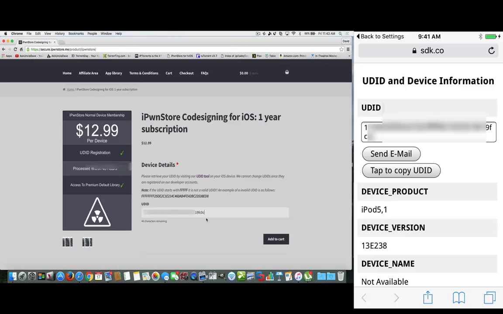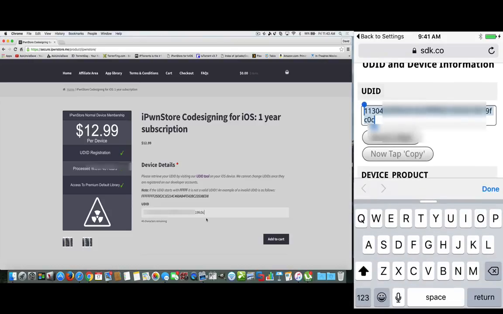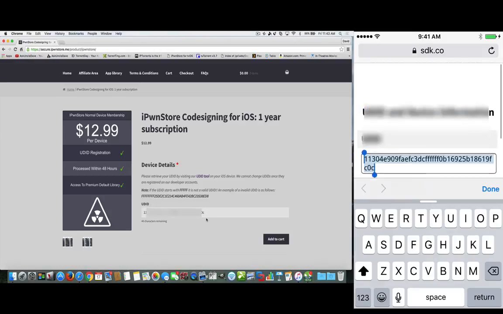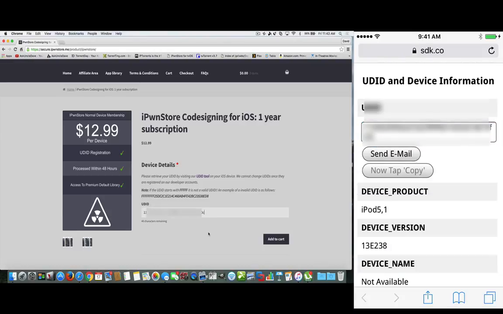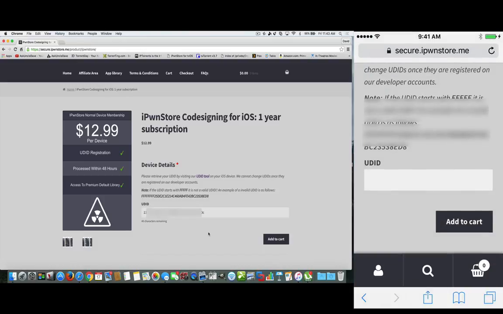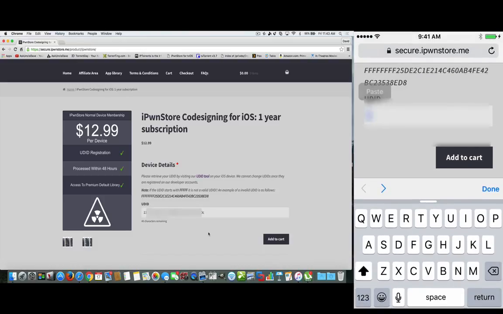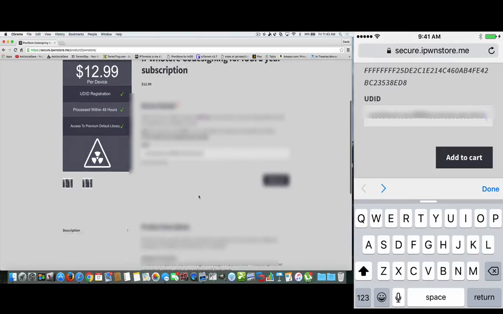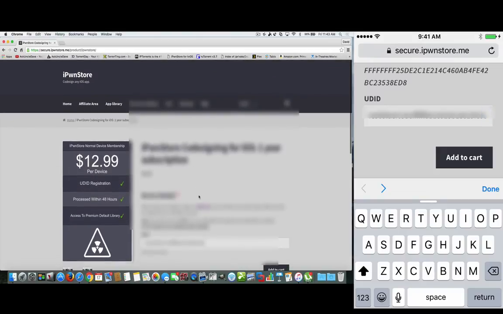You can actually tap here to copy it, and you hit copy, and then you go back into the web page and install the UDID that way. But here on the computer, I'll show you. So you can just install that right onto here by hitting paste, and it'll paste it right in there, and you add to the cart. Then it'll give you payment options, and you pretty much buy the service, and then you're going to get that email. So let's just go strictly to the device.